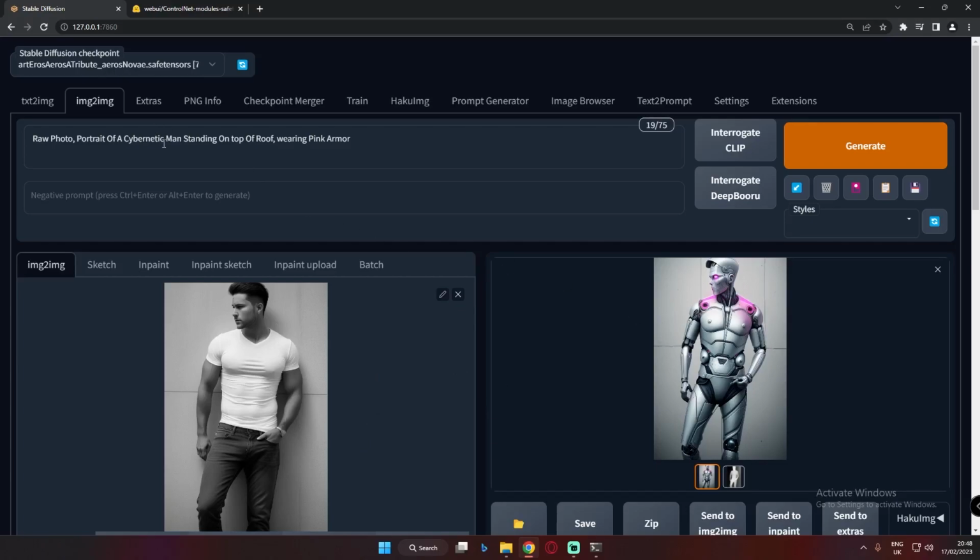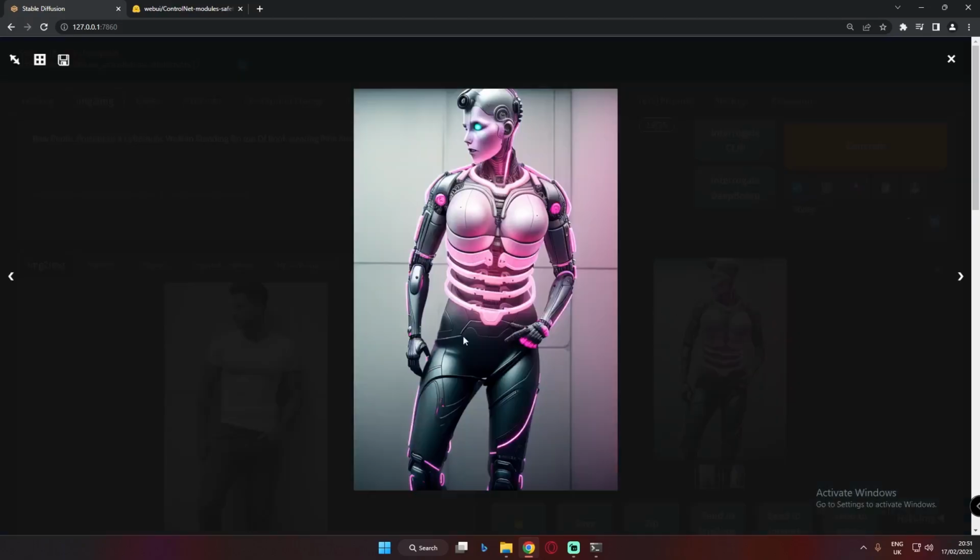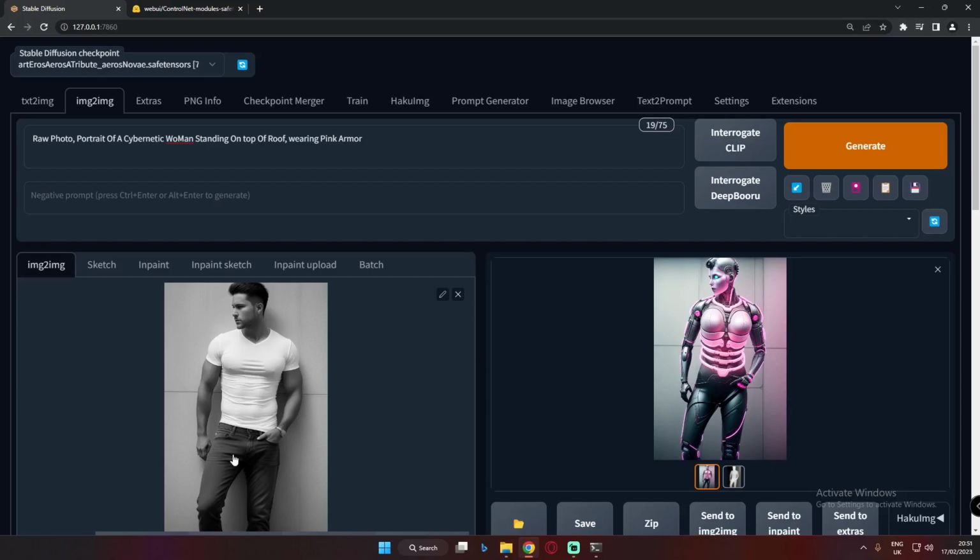What if I go with a cybernetic woman? Let's see whether it will convert into a cybernetic woman and what result we get. Okay, this is the result we got, a woman standing on a roof. You can see a detailed image of a cybernetic woman, and the image is totally detailed and similar to this image as well.